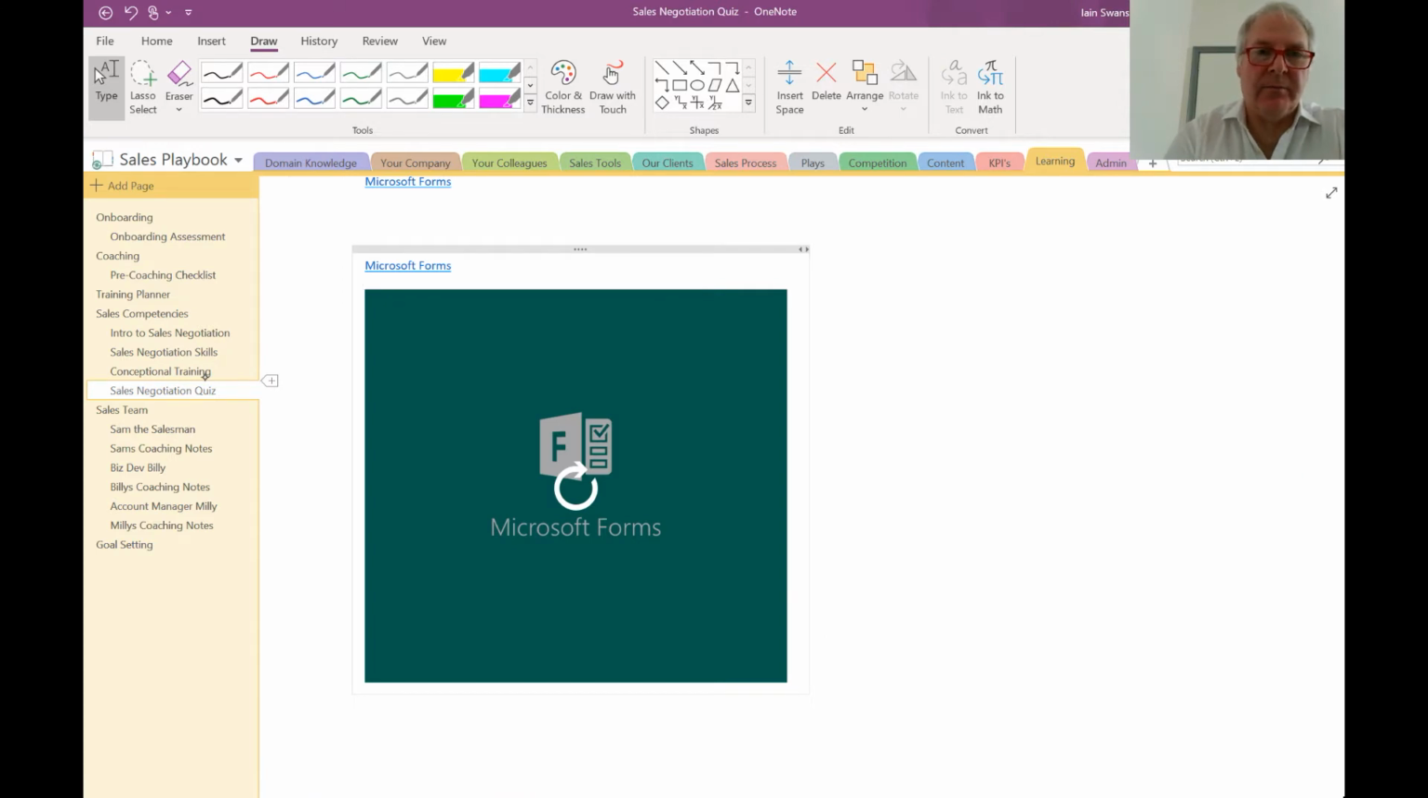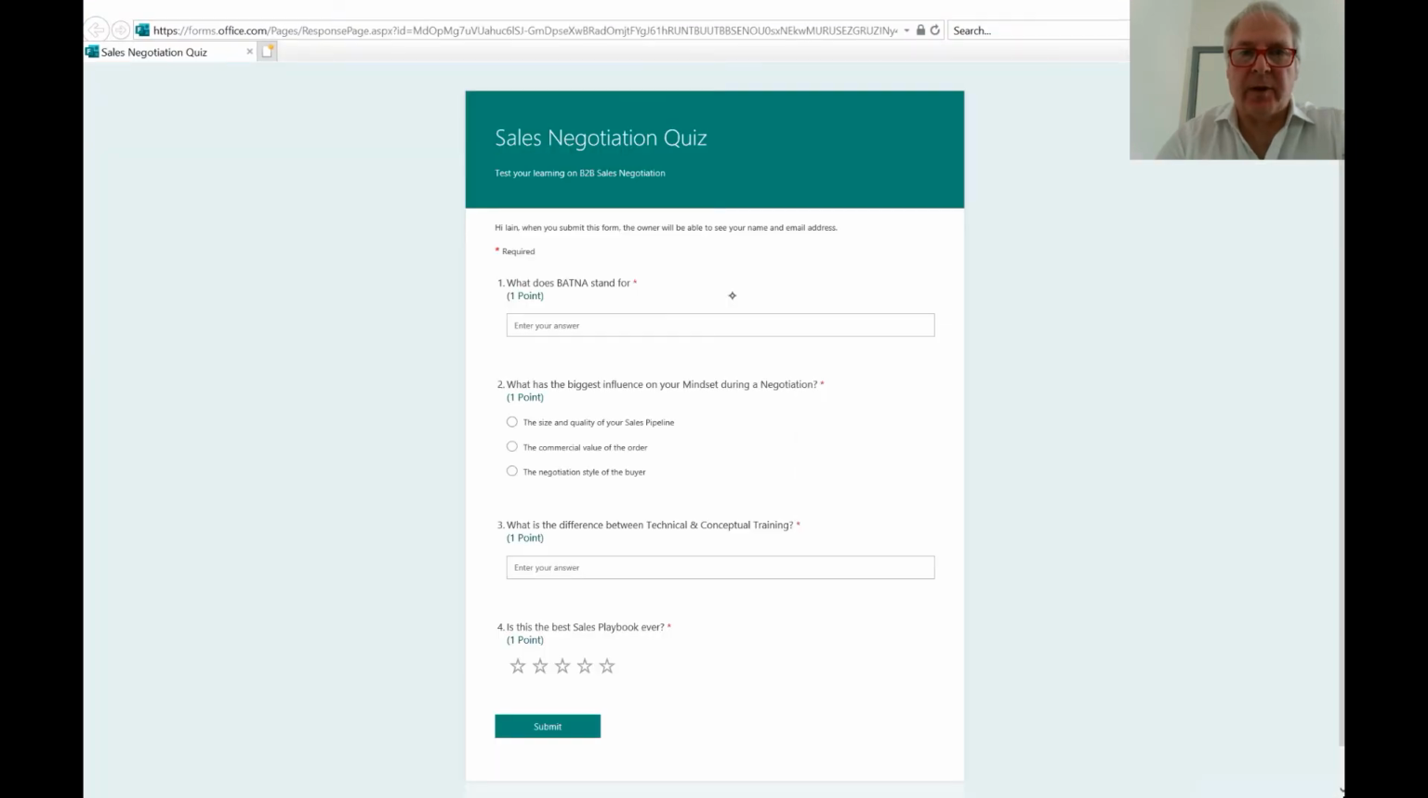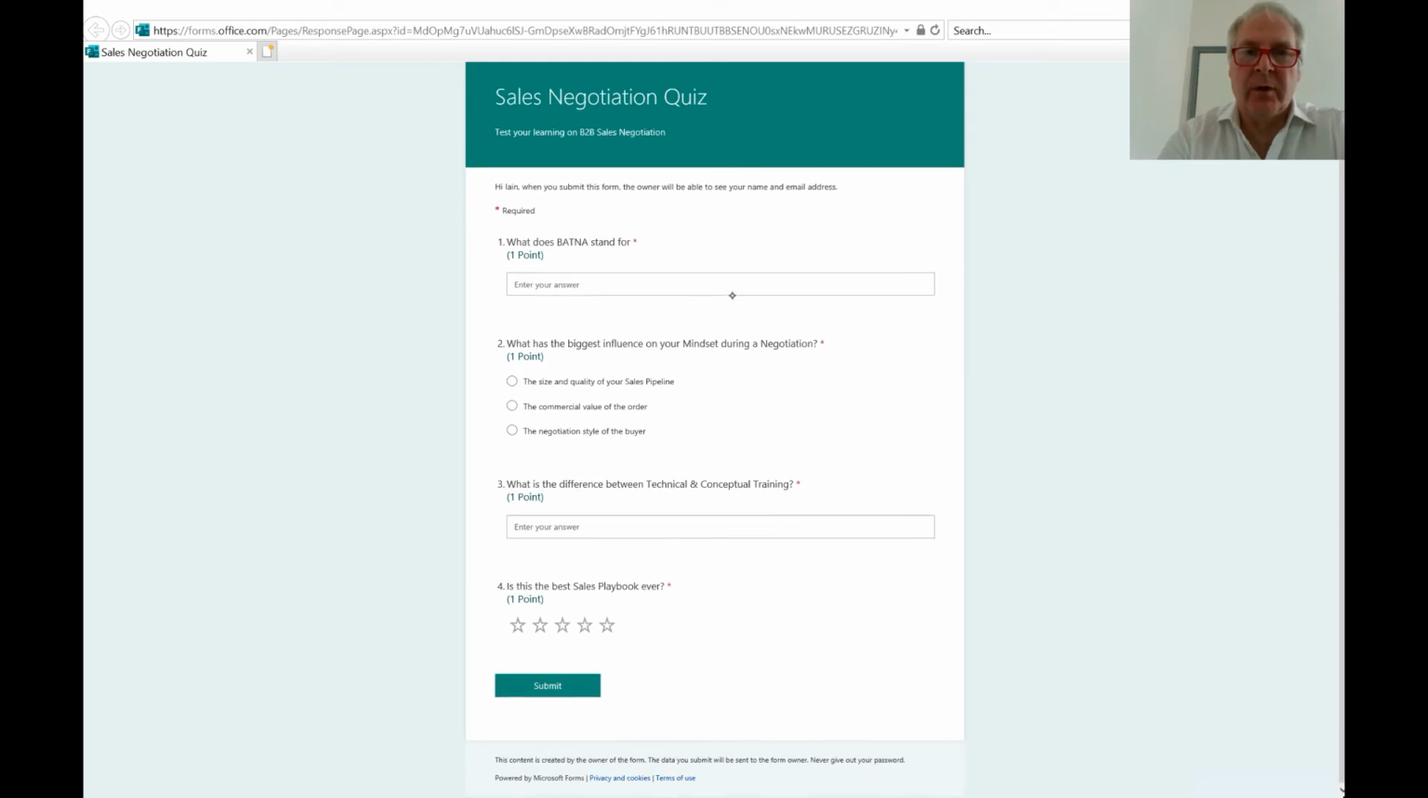You can even have forms to show assessments. Let me just see. There we go. If I just pull that out. So here's an example of an assessment that we've got online once they've completed the module. What does BATNA stand for? They have to enter an answer and they get 1 point. It will tell them if it's the right answer or not.